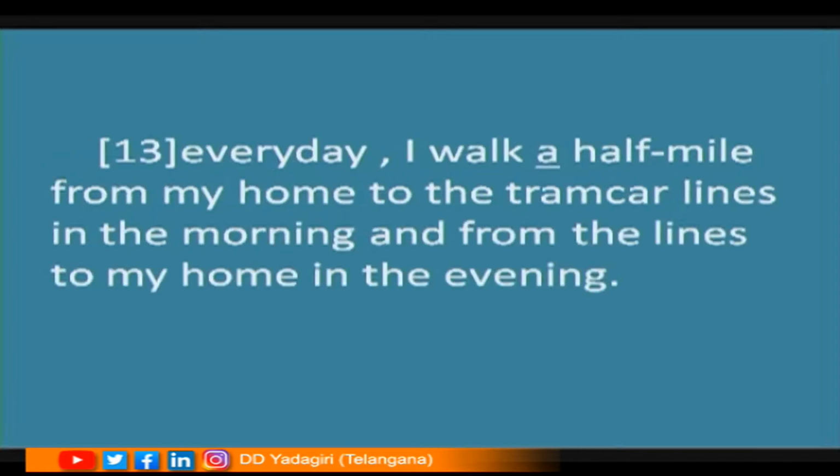Children, for the 13th question, we have to find out the error. See here, every day I walk an half mile. We have to remove "an" and put "a" in that place because here we have to use an article. So, here the error is article. From my home to the tramcar lines in the morning and from the lines to my home in the evening.